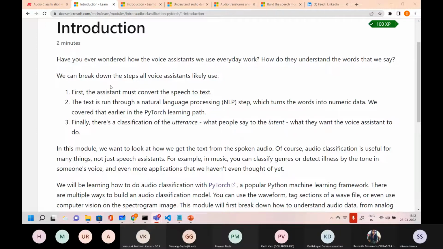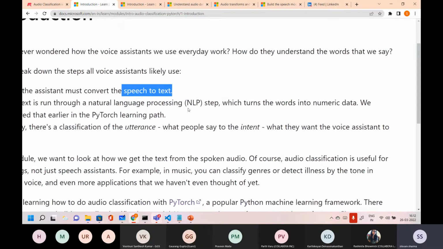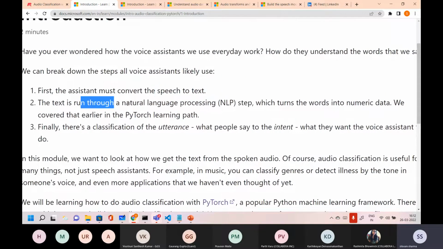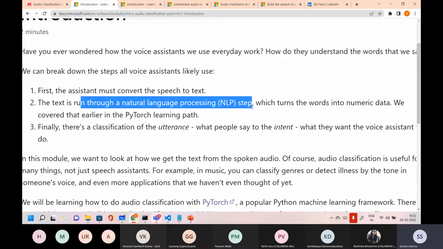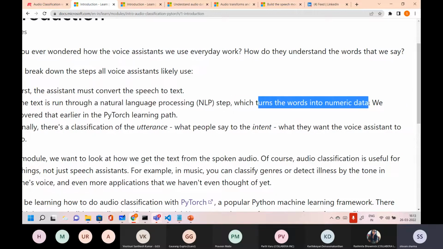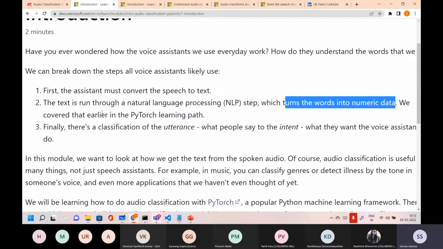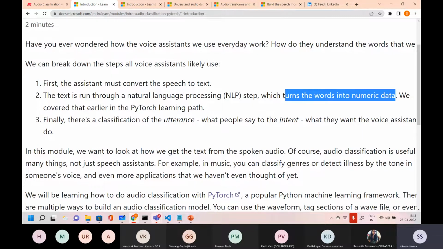What they do, they first convert the speech to text over here. Once the speech has been converted to text, the text then runs through one NLP step, which turns the word into numeric data. That word becomes numeric data, and then it is converted. We covered that earlier in previous sessions. Finally, the classification of the utterance happens after that.